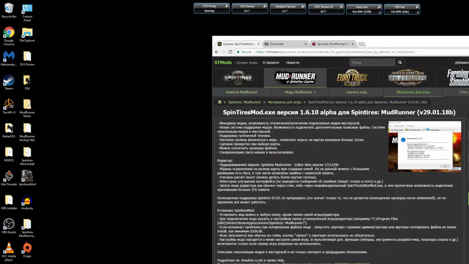Now, it took me a while to figure this out myself a while back, but the main thing that you need to do to get MudRunner working with tracked vehicles is you need to run MudRunner using a program called SpinTires Mod EXE. But what I'm going to do then is go step by step through the way in which I do this.